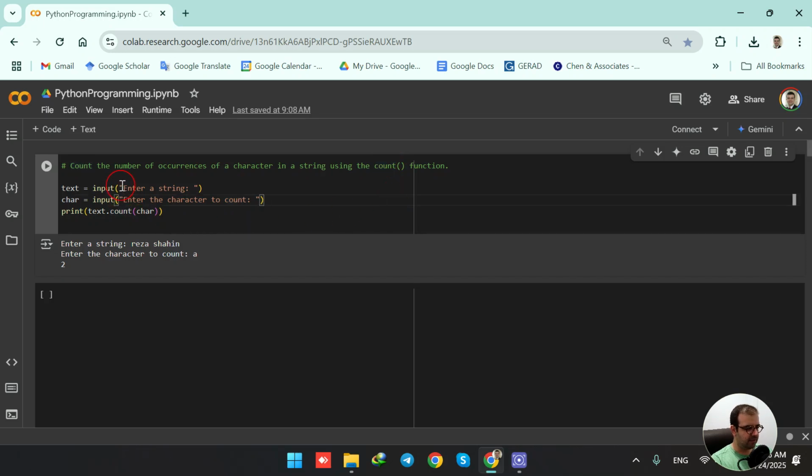Here, I'm asking the user to enter a string, and the entered string by the user is going to be stored in the variable called text. And then I'm going to ask the user to enter the character to count, and whatever the user enters is going to be stored in character.